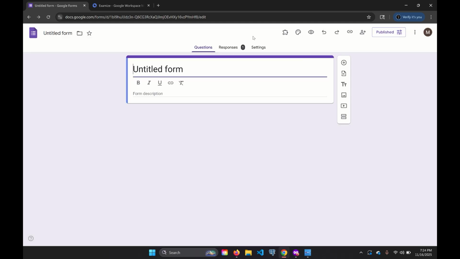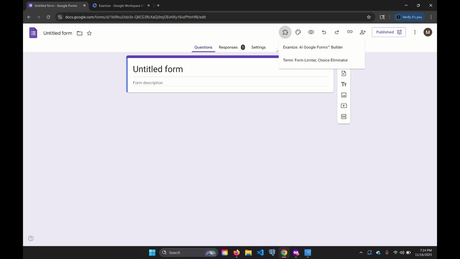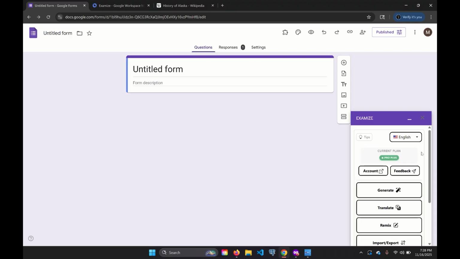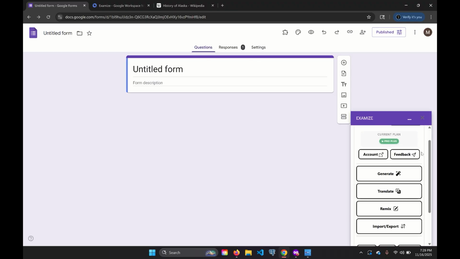Once you have it installed, we can look for this icon up here. It's a little puzzle tool, and click on the Examize app. There's two ways to open it. I'm just going to open the mini version. Once that opens up, we can see that we have different options. We can generate, translate, remix, import, and export.